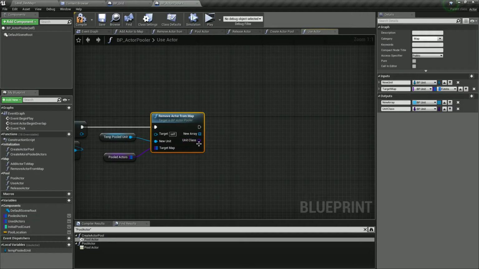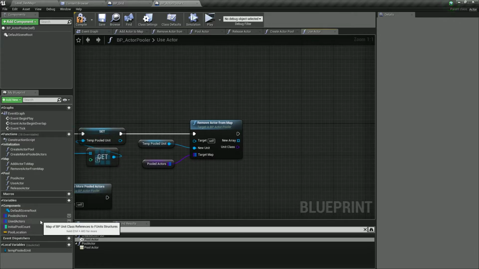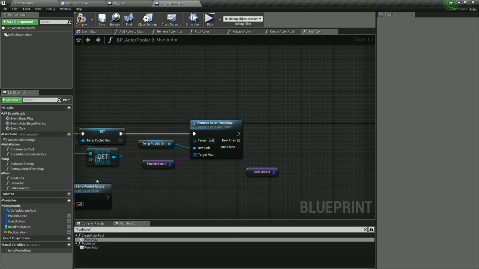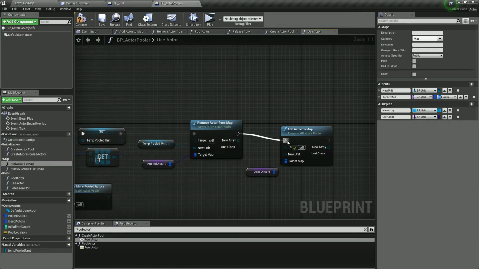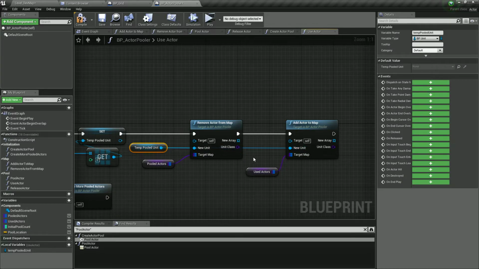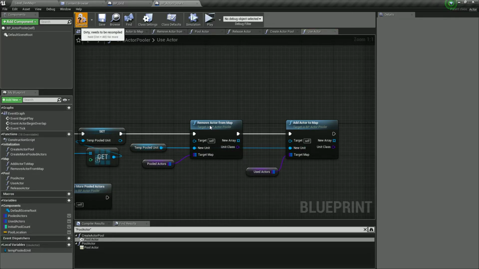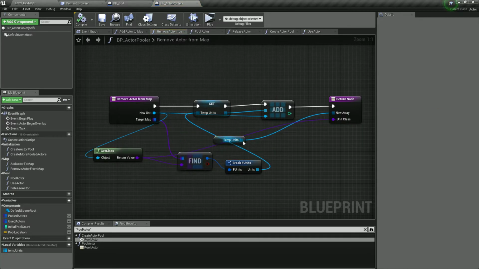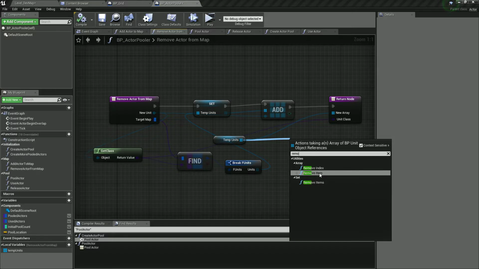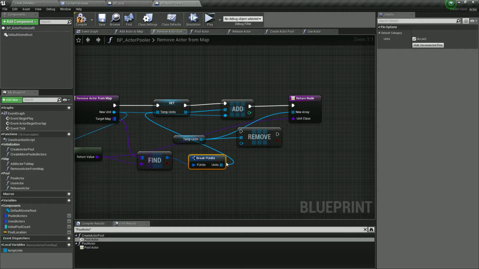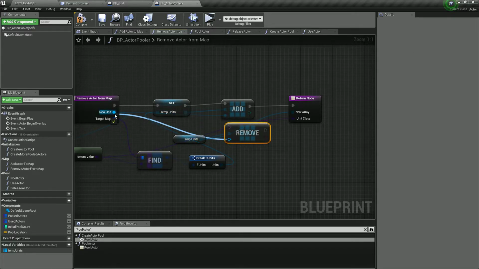and we want to add to the used actor map. We want to add that guy, so we want to check what we're doing here. So we don't want to add to that array here, we want to remove from that array, like this.